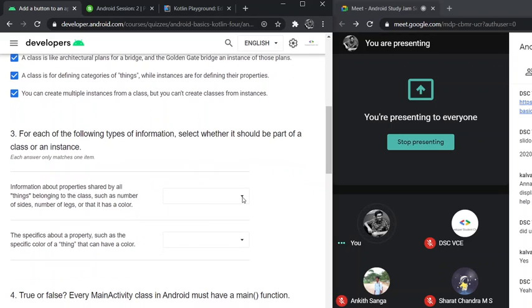Class, I guess. Okay, I'll go with class. So the specifications about a property, such as specific color of a thing that can have a color. Means he's saying that for a chair, it should be in this color. Means it is defining the color of the chair. It comes under.